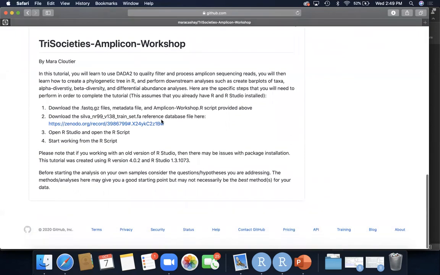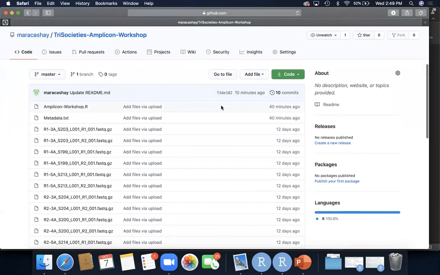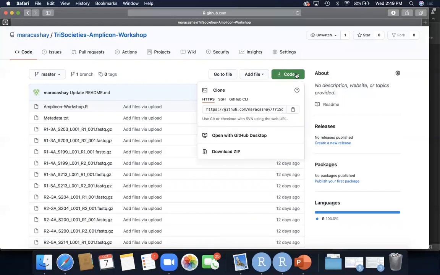And then, as well as just a few instructions on the 4 things that you need to do to really get started. The first thing is to download the GZ files, the metadata file, and the Amplicon workshop script. Now, the easiest way to do that is to click on code and then hit download zip. And this should download all the files that are in this GitHub repository. Okay, so let's just say we'll do that.